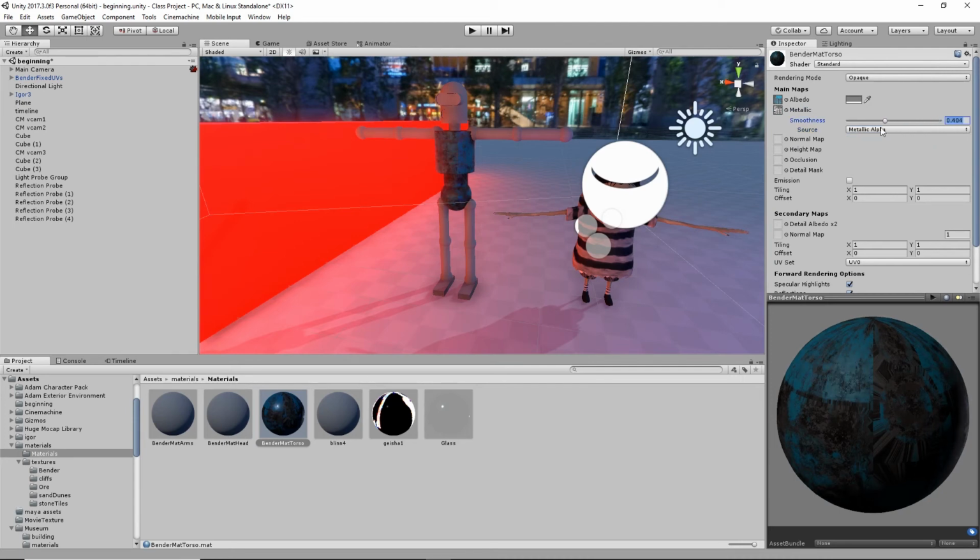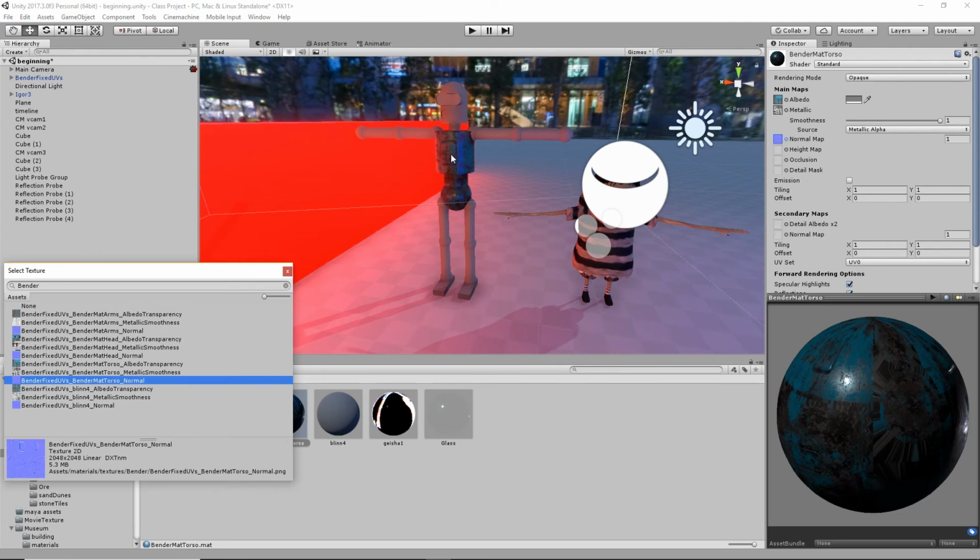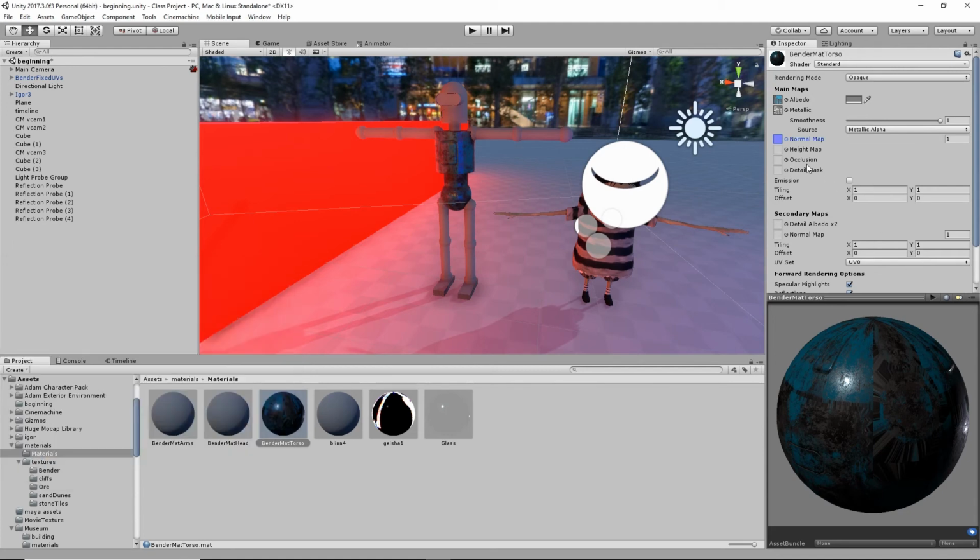Can change the smoothness, but it's set to be full 1 since we're controlling it with a map. Then we'll change our normal map. Same thing, Bender matte torso normal, and that gives us our painted ports on his chest. And that's pretty much it for that.